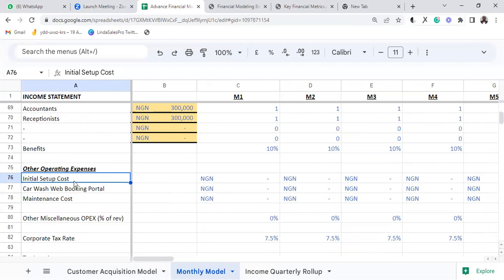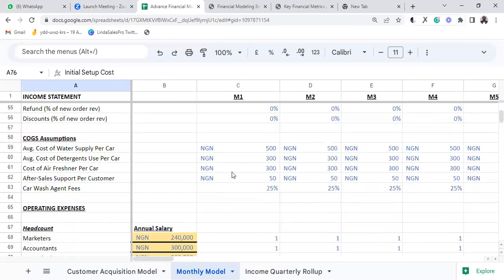Maybe we need to buy, let's assume we are digging a borehole. Let's assume we are doing different things, so it depends on the model. If we are digging a borehole, it means we are no longer going to say we spend, remember there was a point we said we spend 500 naira for water supply.